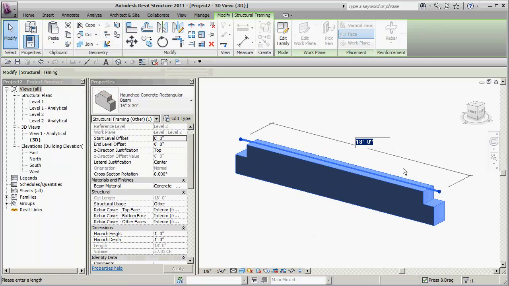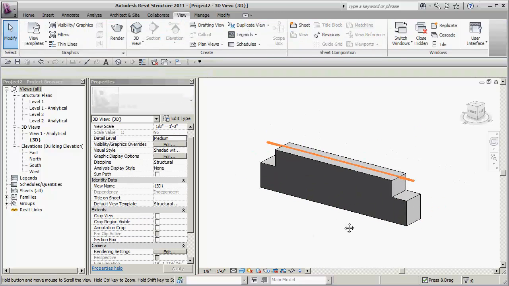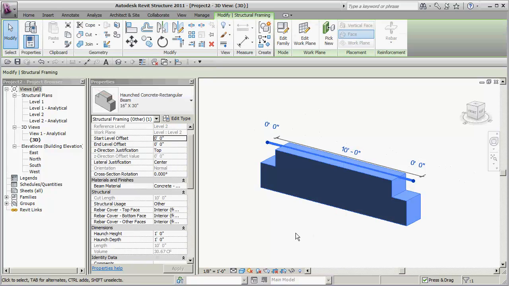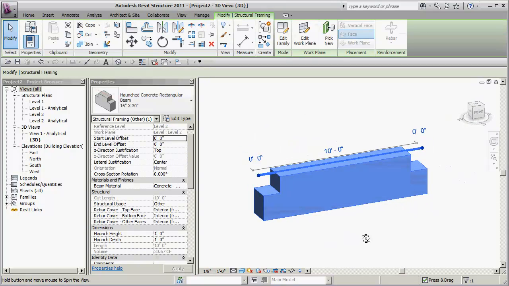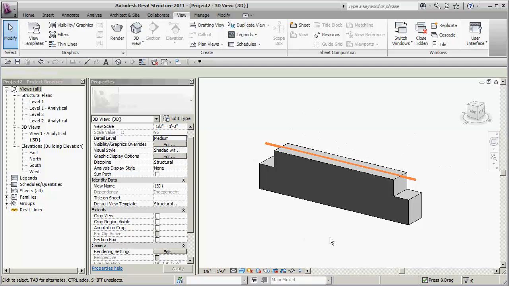And of course the length doesn't matter. We can go in and change the length of the beam as we please. So there's our beam family, and we'll teach you how to create that and show you some interesting tips on using the void geometry, and also a couple of tips on reference plane direction.